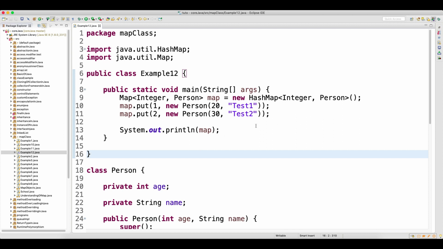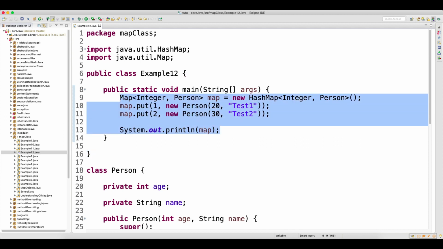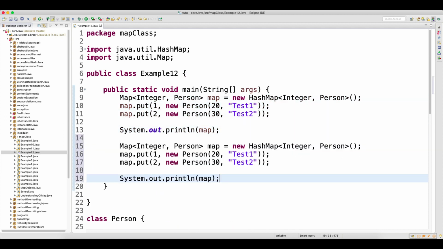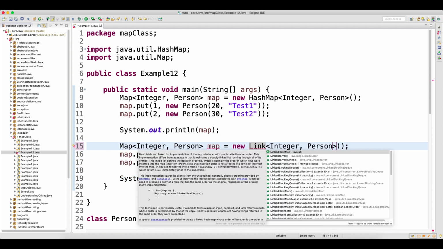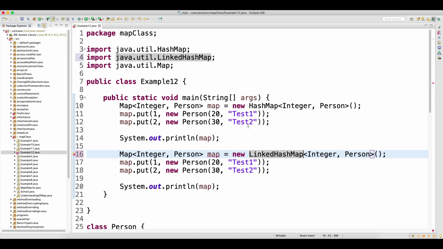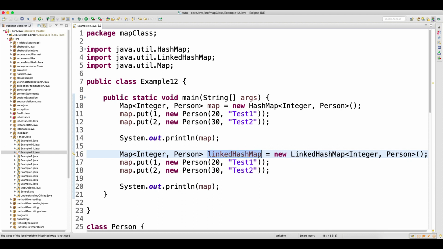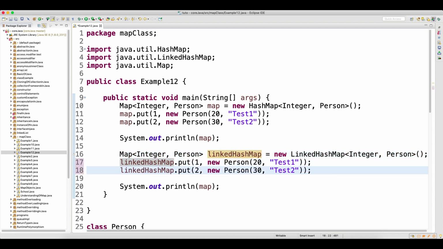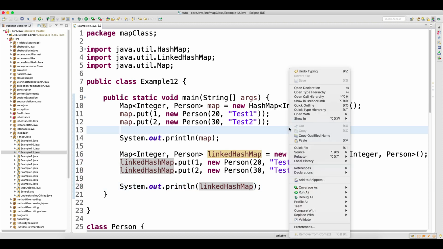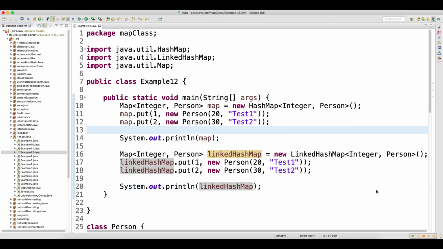Now for the same thing, if I copy here and paste, and change to LinkedHashSet, sorry, LinkedHashMap, okay, and change the reference to LinkedHashMap, you know that LinkedHashMap implements the Map interface. So yes, I can do that, and let me print the LinkedHashMap. Now see, is there any output difference?